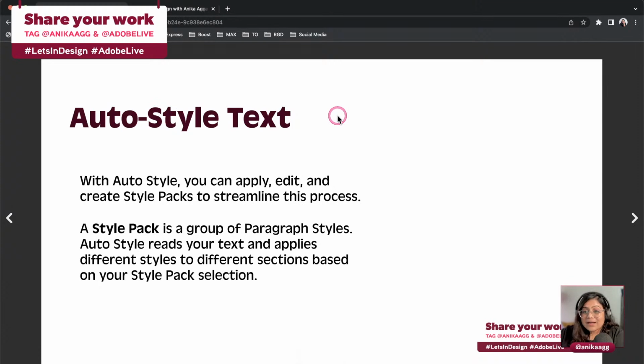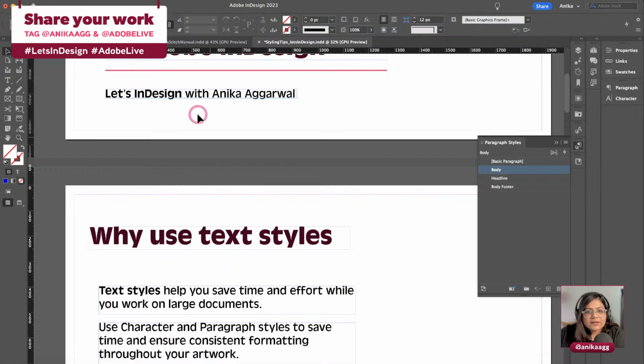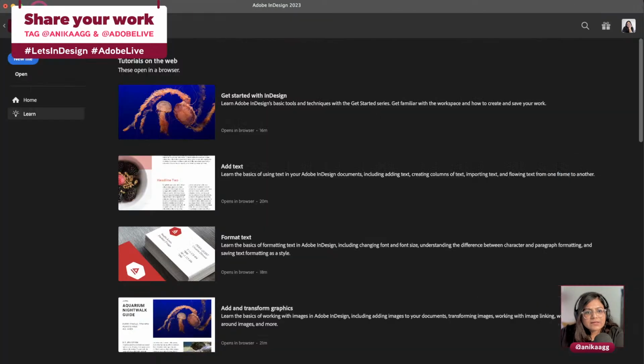Then we have auto styling, which is definitely really, really cool if you are a beginner and if you've never used styles before. It is a great way to get into it, and you can just paste all your text inside InDesign. You're gonna copy paste all of it in InDesign. Why don't we actually go start with that?